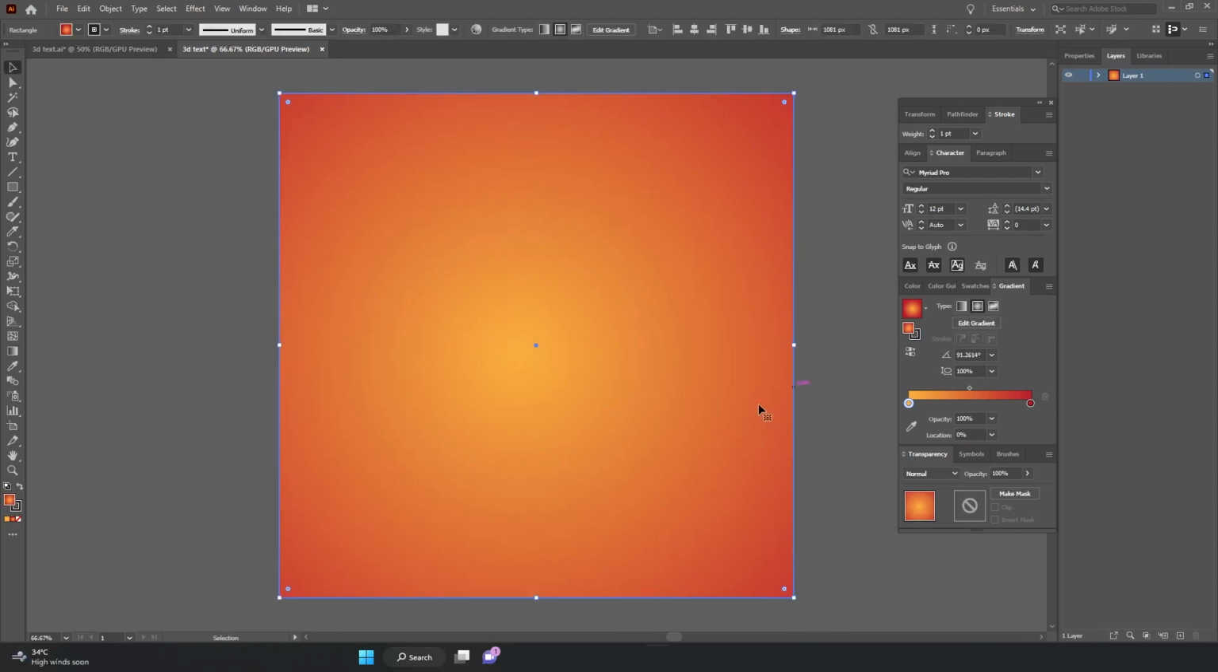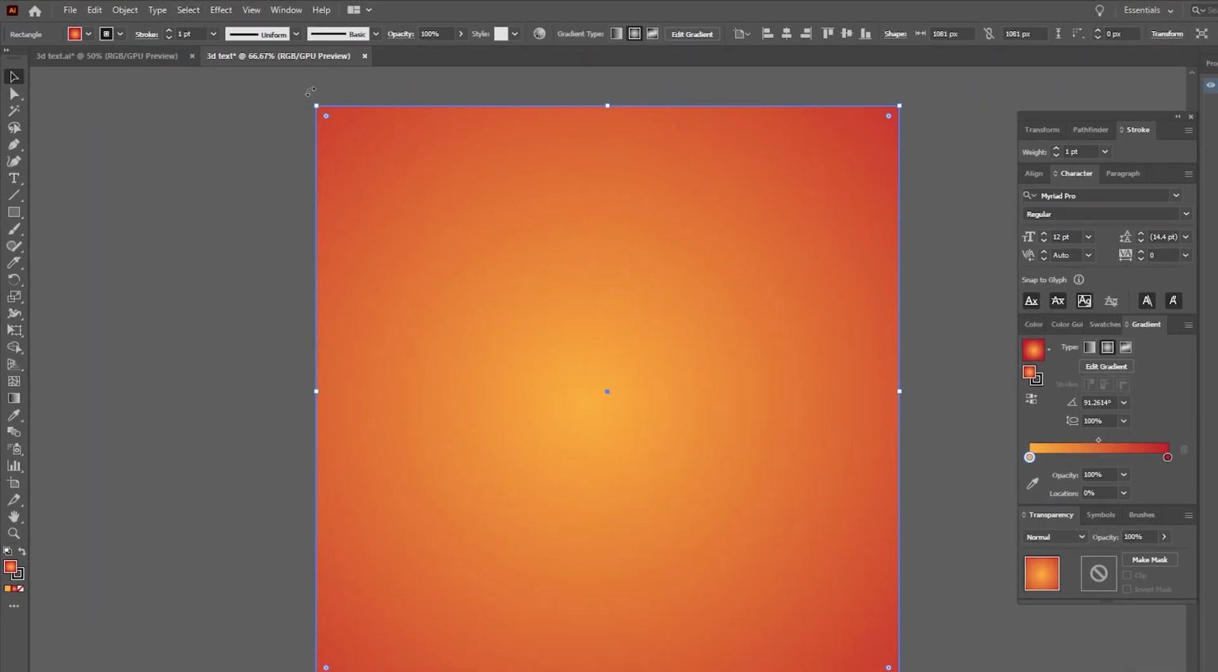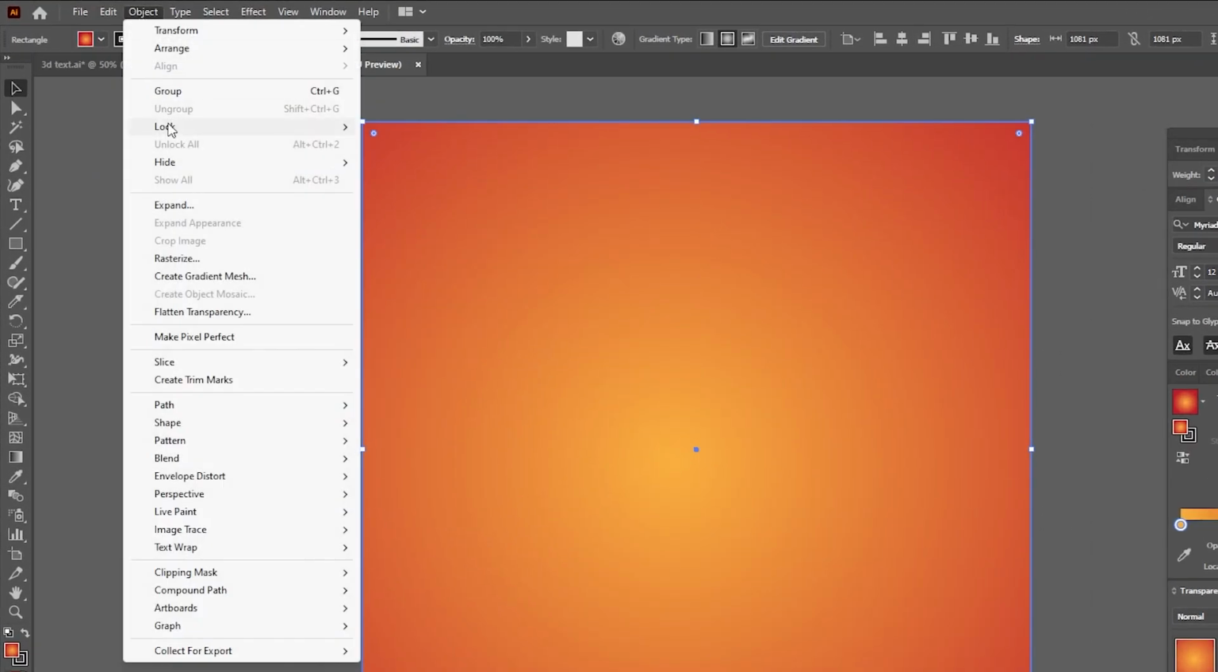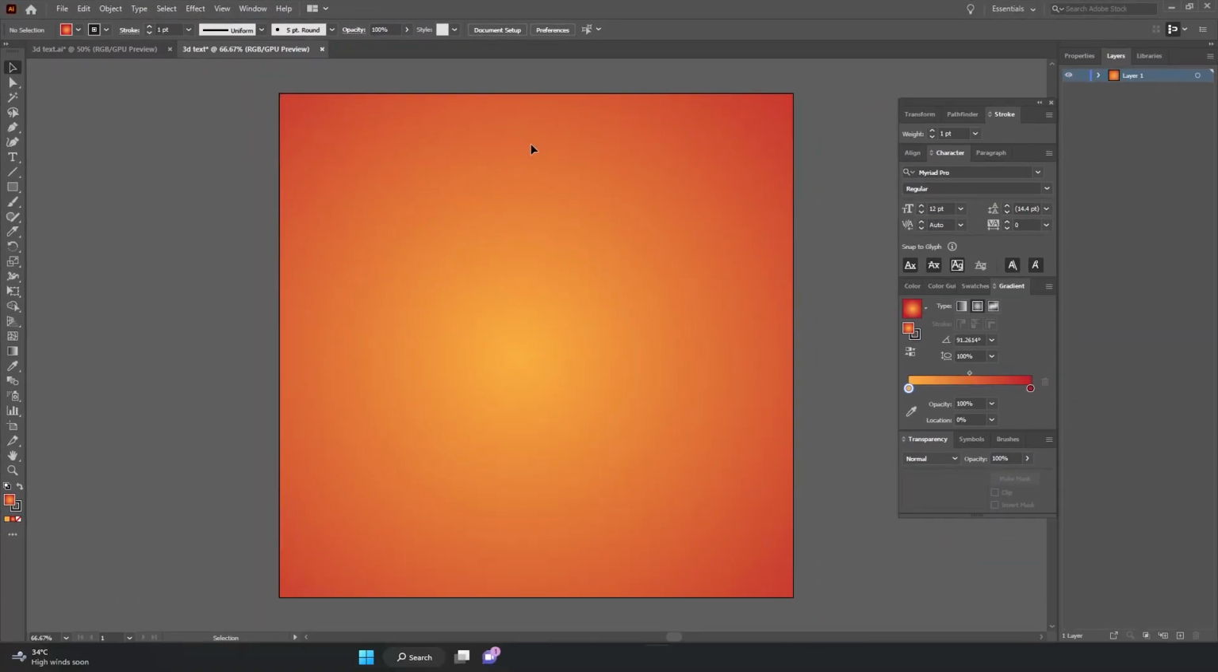So now I'm going to select this gradient layer, or the rectangle, or the background, and go to Object and Lock Selection. So of course you can press Ctrl+2 on your keyboard to lock the layer, to lock the background. So let's create a text now.